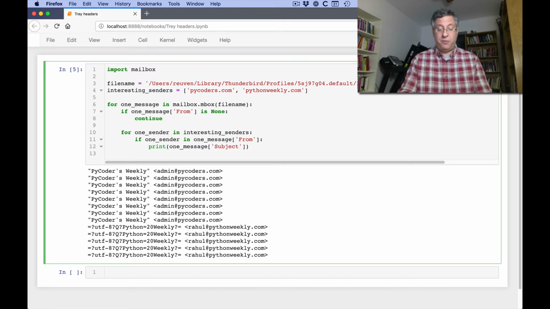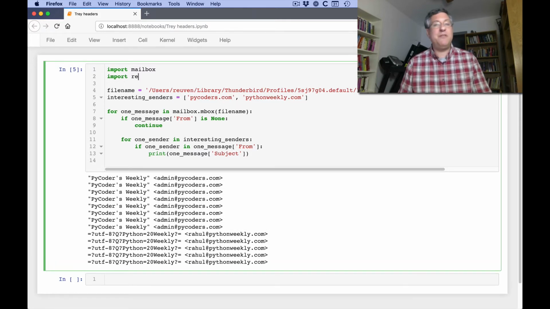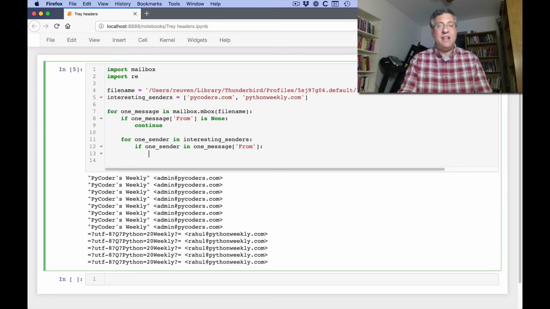So I'm going to use regular expressions, right? If you're not familiar with regular expressions, this might seem a little weird, but what I'm going to do is grab the message and say one message as string. That's going to return a string. I'm going to grab all the links from it.